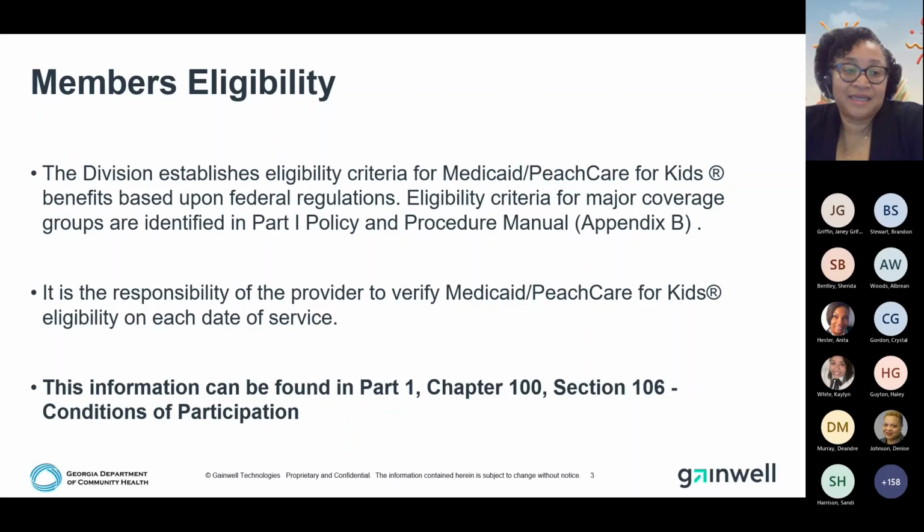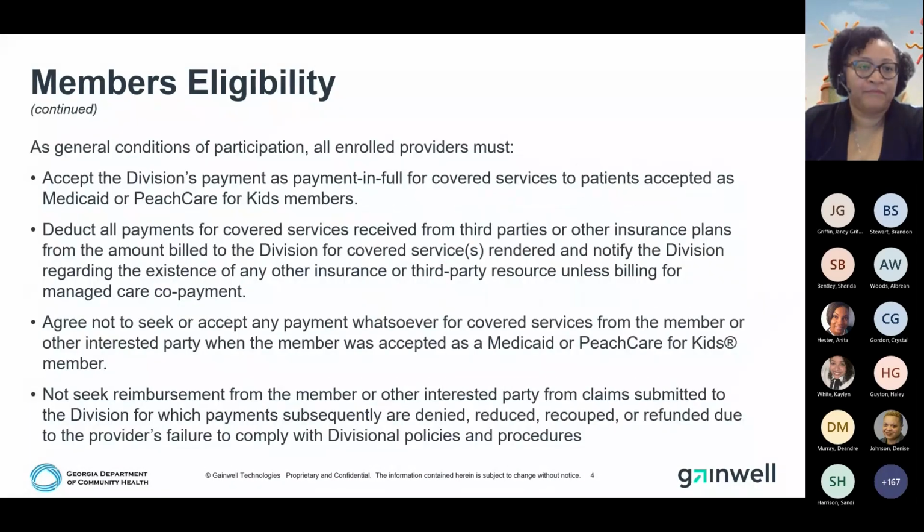Please note, it is the responsibility of the provider to verify Medicaid Peach Care for Kids eligibility on each date of service. We cannot stress that enough. Please, please, please take the time to verify the member's eligibility prior to rendering services. And again, just to reiterate, conditions of participation is found in Part 1, Chapter 100, Section 106.